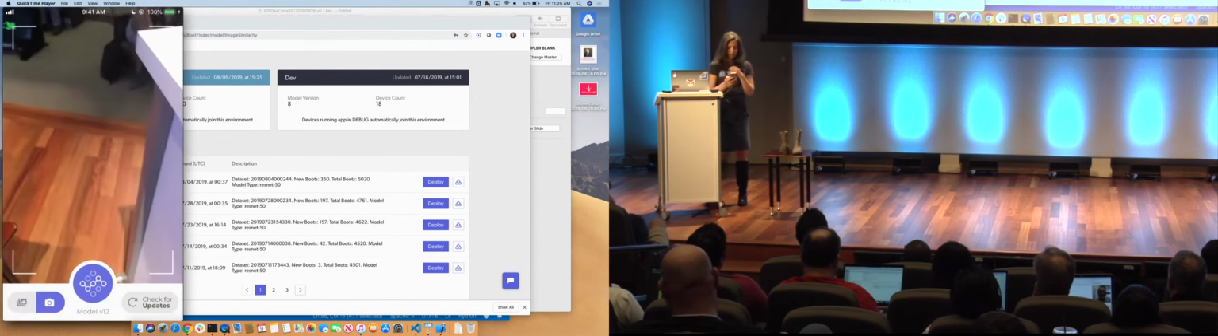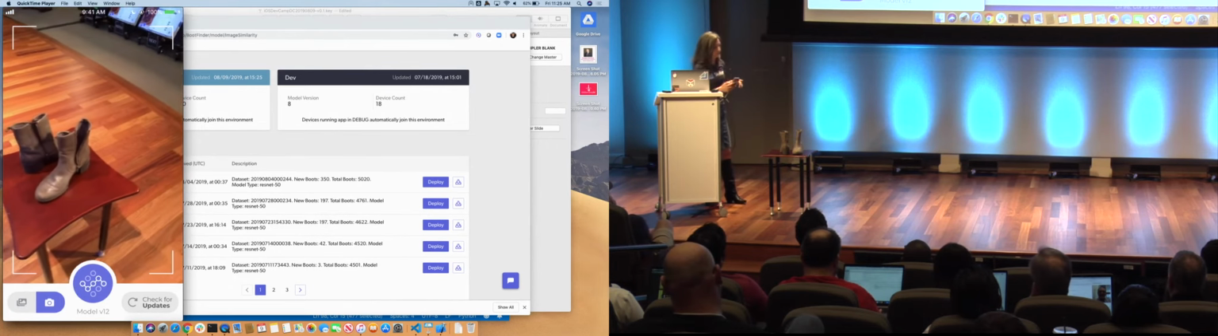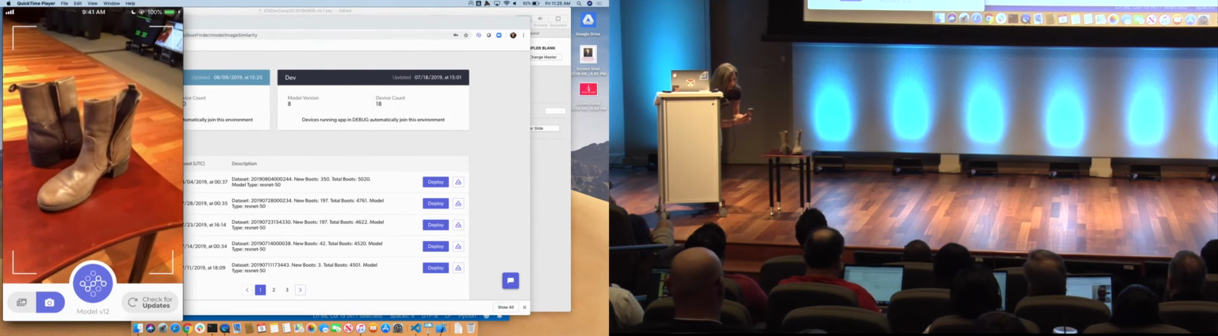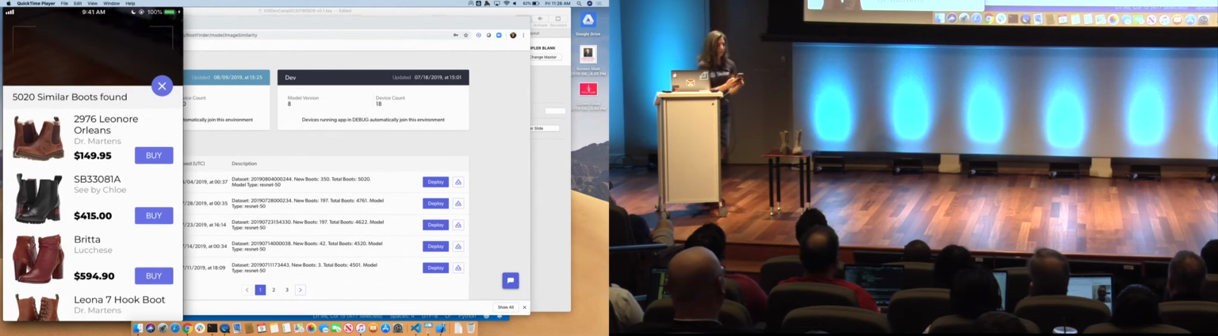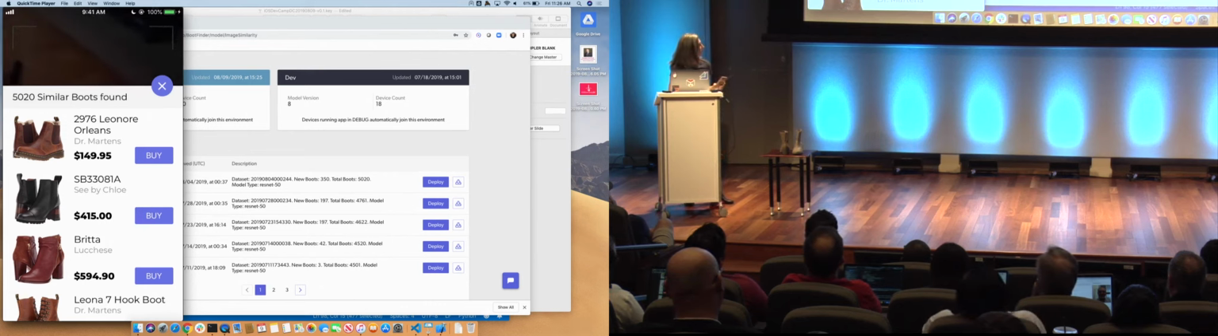OK. So now you can see I have model v12 at the bottom. I'm going to take another picture of these boots. And as you can see, I got different boots. Right? So Zappos has updated their inventory. I now have 5,020 different boots to choose from, and it's ranked them in order, whereas previously, I only had 4,761. So maybe that extra 350 boots is the thing that's going to make the difference for me. I mean, I don't know. I really love boots, but I don't think I need quite that many.